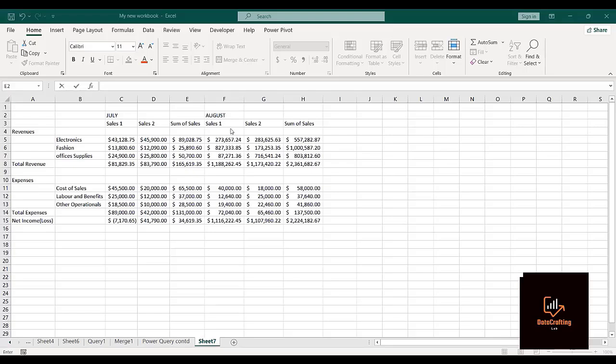Same thing is applicable to the month of August. This for sales one, this plus this results in this, this plus this results in this, and this plus this results in this. Now these are the costs they incurred. Now cost of sales, this plus this results in this, 18,500 plus 10,000 results in this, and this is the total for sales one, that's 89,000, and for sales two. So to get our net income, we have a net loss here, net income or net loss.